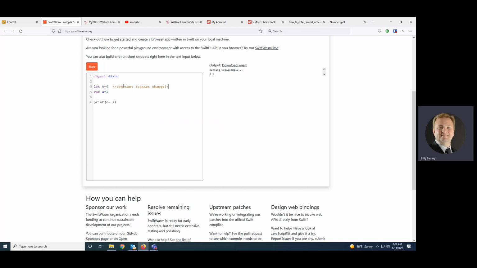Okay, if that's the case, then doing something like this should not be allowed. We should get an error. We should not be able to change the value of C. So let's run this and let's see what happens. Okay, there we go.